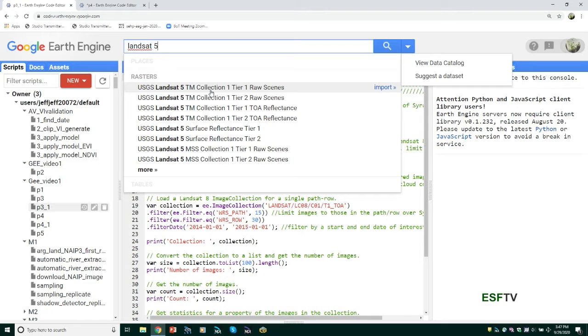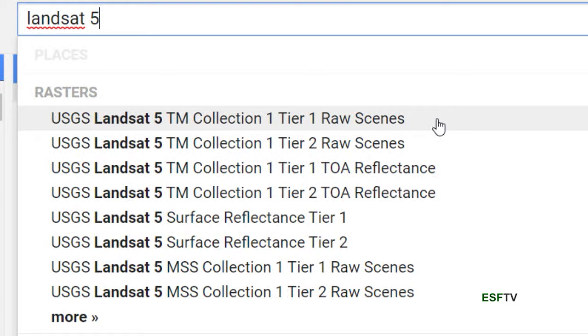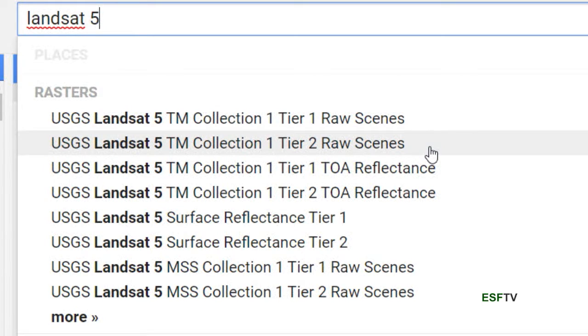So as you can see there, tier 1, as I am pointing my mouse there, that is the actual raw scene of the Landsat 5 image. So that is what you see directly out of a satellite camera. And tier 2 is also the raw scene. And this is a little bit more processed compared to tier 1.